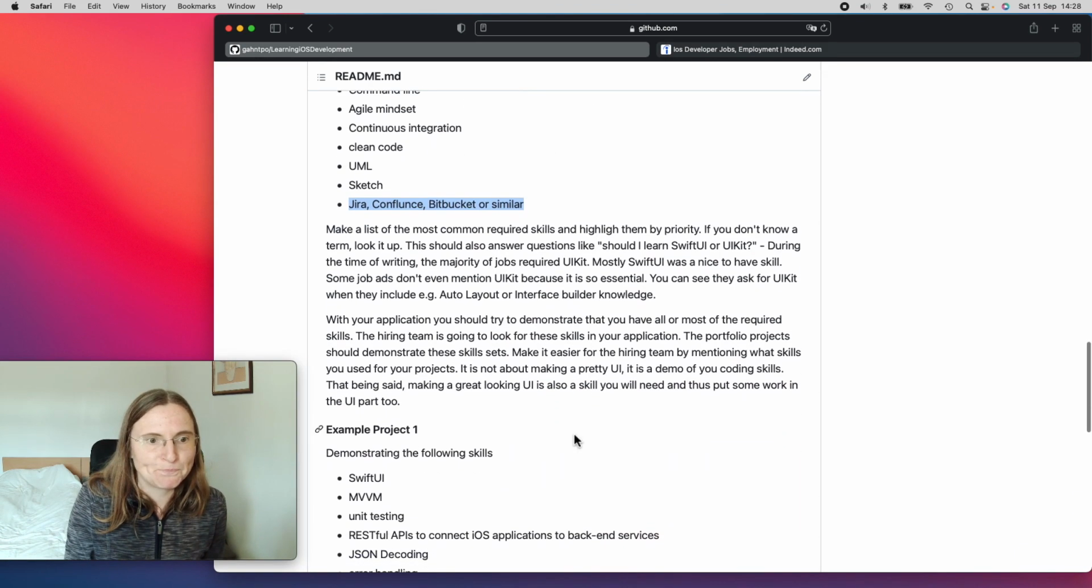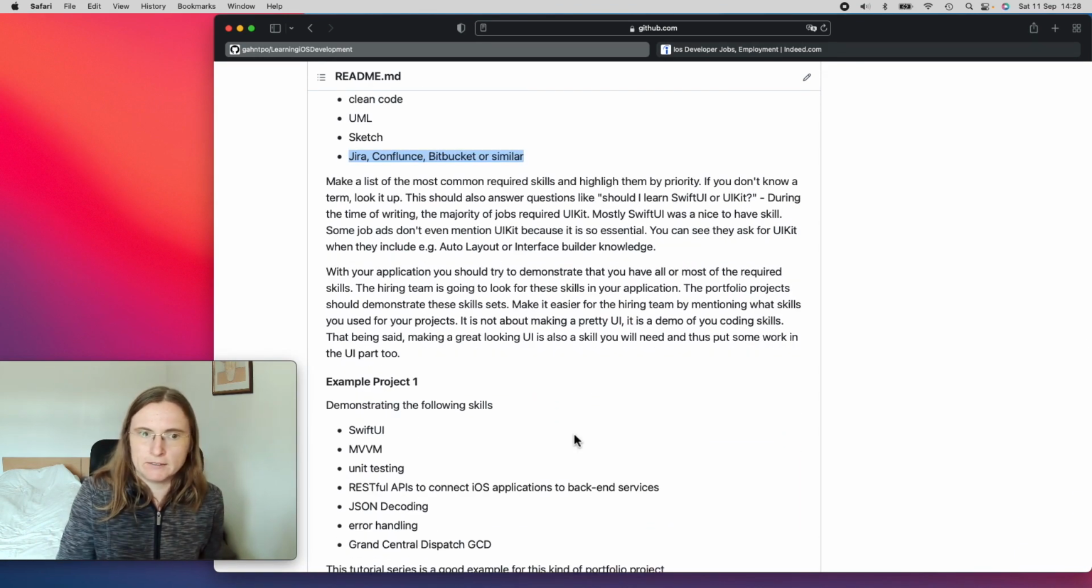That's the point. Once you have these lists, and you should be at least checking what they mean and what they're used for, then you have to decide on the projects that you want to build.